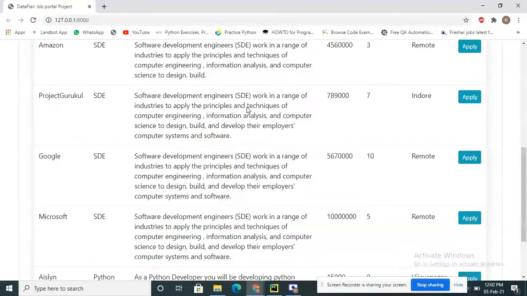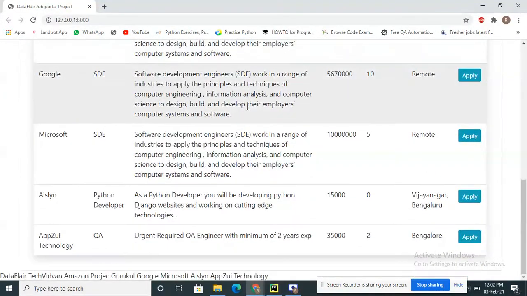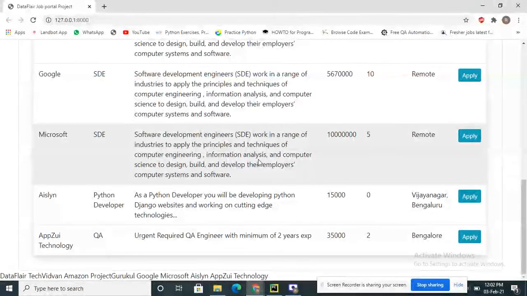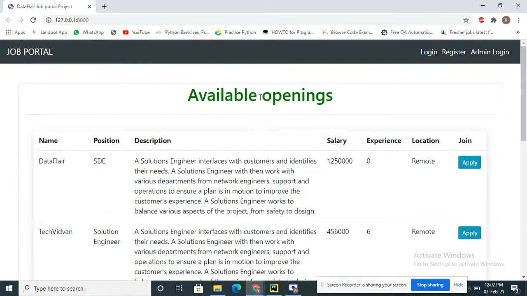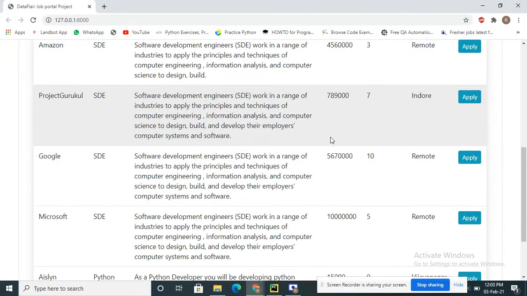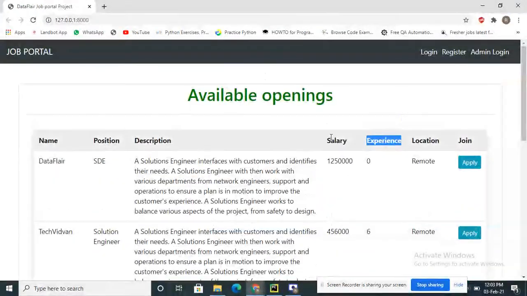Here on the home page, you see the available jobs, meaning the job openings that HR has posted, which candidates can see. By seeing this, a candidate can see the salary and experience. Based on these criteria, he can apply for the job. Let me show one example by applying for a job.